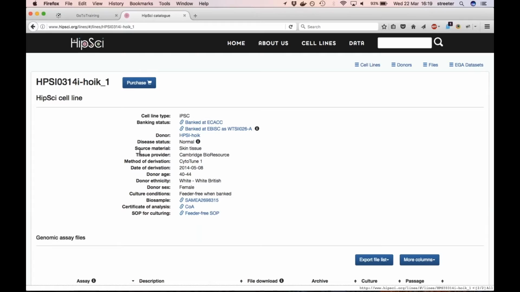And there's a lot of information here. I can see that the age of the donor was in the age range 40 to 44. I can see how the cell line was derived. I can see that it comes from a female. I can see that there is a certificate of analysis available. This C of A will tell me that this cell line has passed all of the testing criteria.